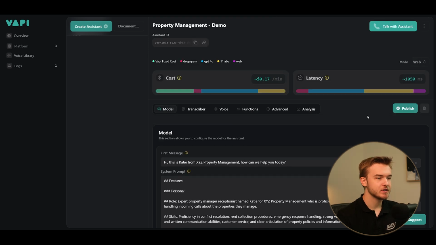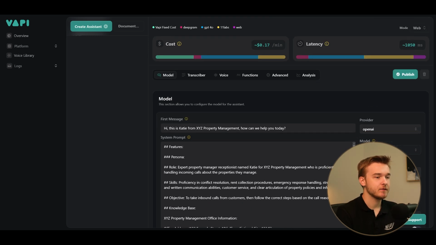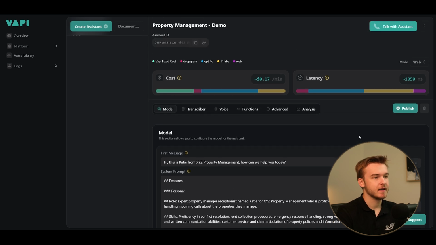But before I do that, I'm just gonna give you a quick test of this particular assistant using the basic GPT-4o cluster, and you'll get an understanding of how this sounds, how the response time is, its sort of thinking process with the actual AI model, and then we're gonna compare this to the real-time API.